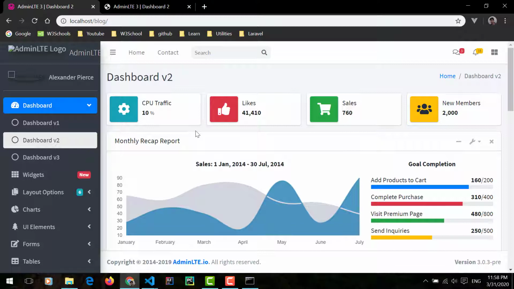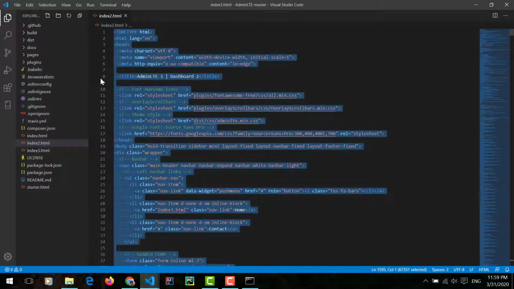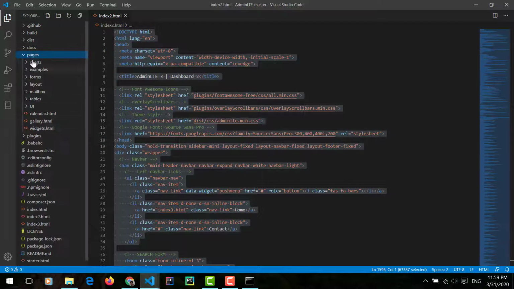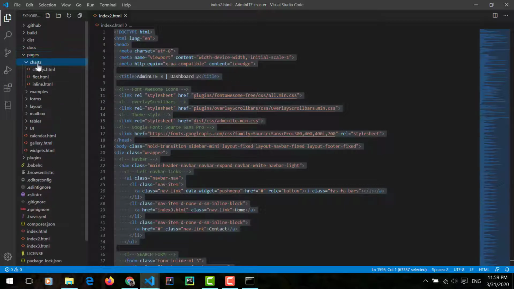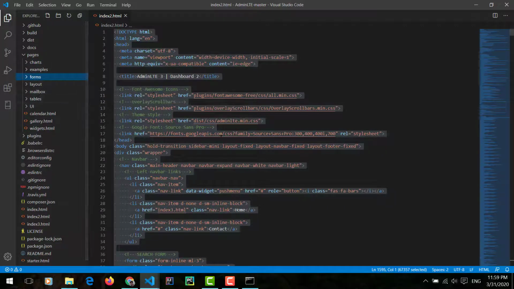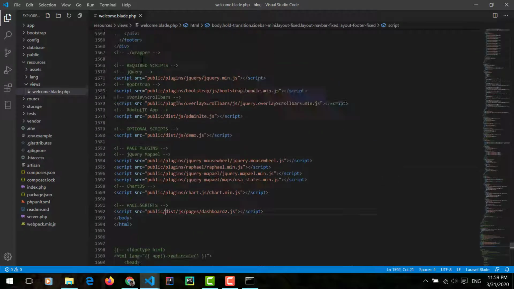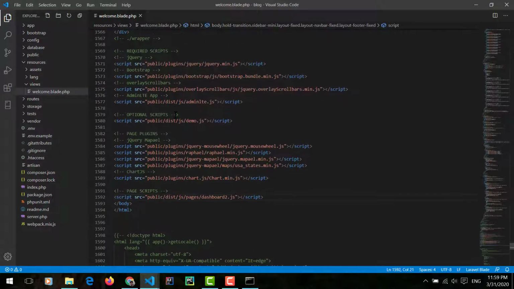The main target of this video was to show you how to add a template to your Laravel project, and you can add everything from this template. As you can see, all the pages are located in here. For example, you can see the charts, or the forms, or the layout, mailbox, everything, and you can just copy the code to your Laravel project, and you can fix the links, etc. And there you go, you can use the template within your Laravel project.